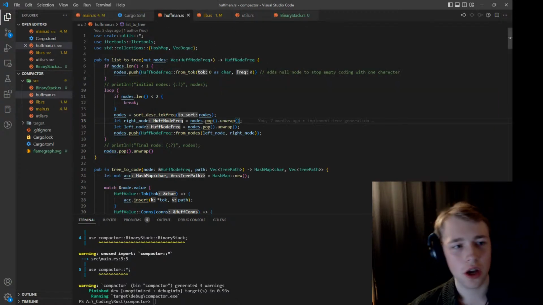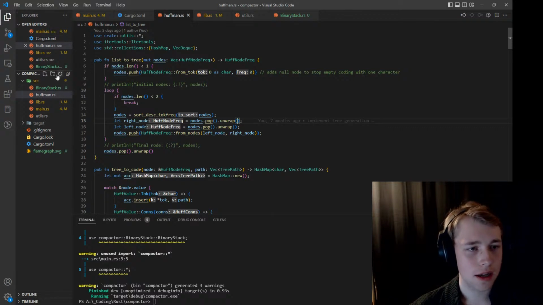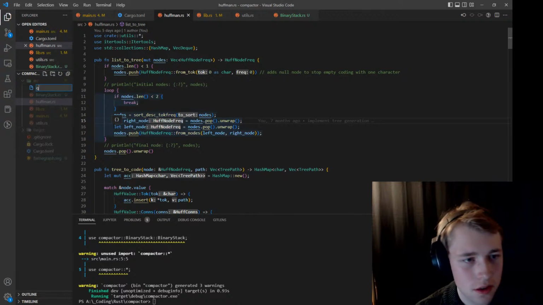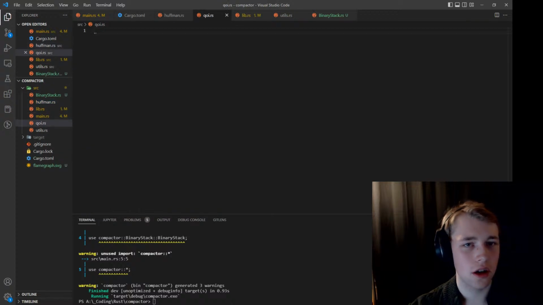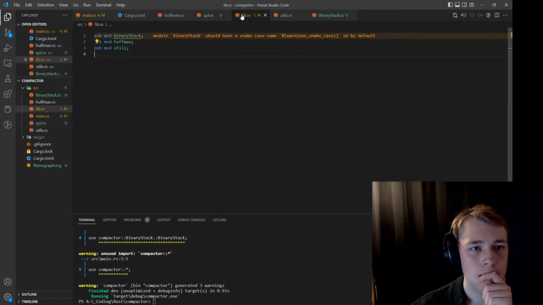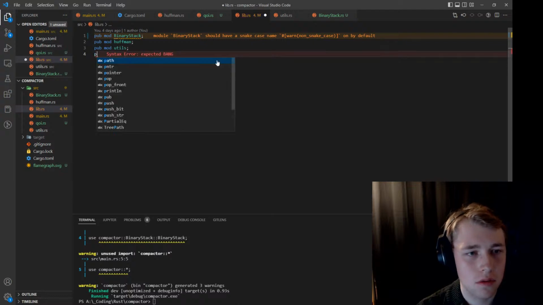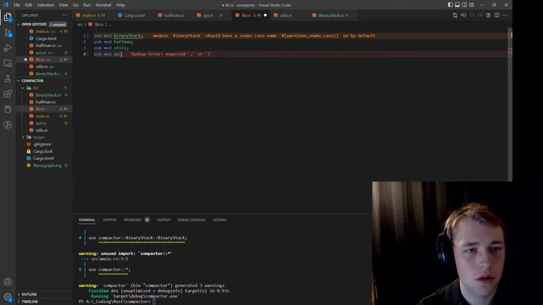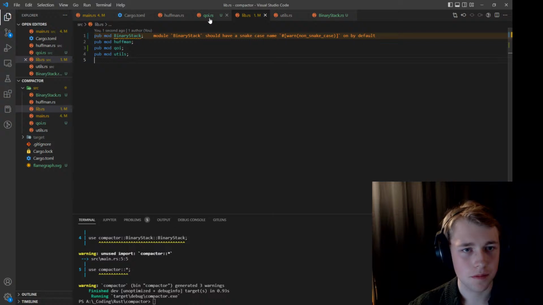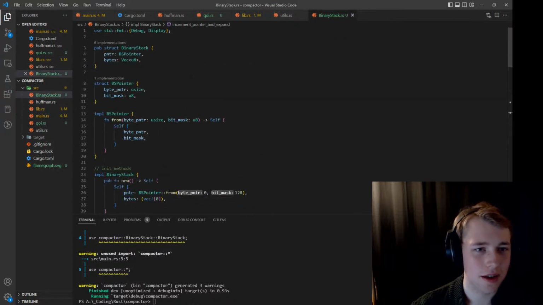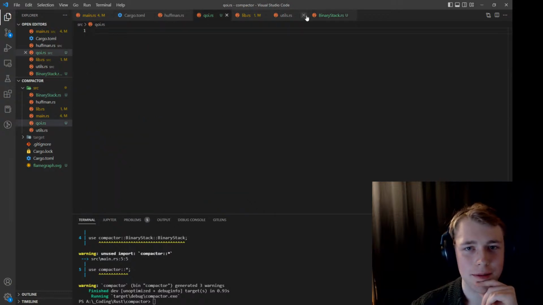Okay, so my idea is, let's add a new file, QOI.rs, and we'll want to do mod QOI. I'm never sure what to call it. Anyway, that's a thing for later.